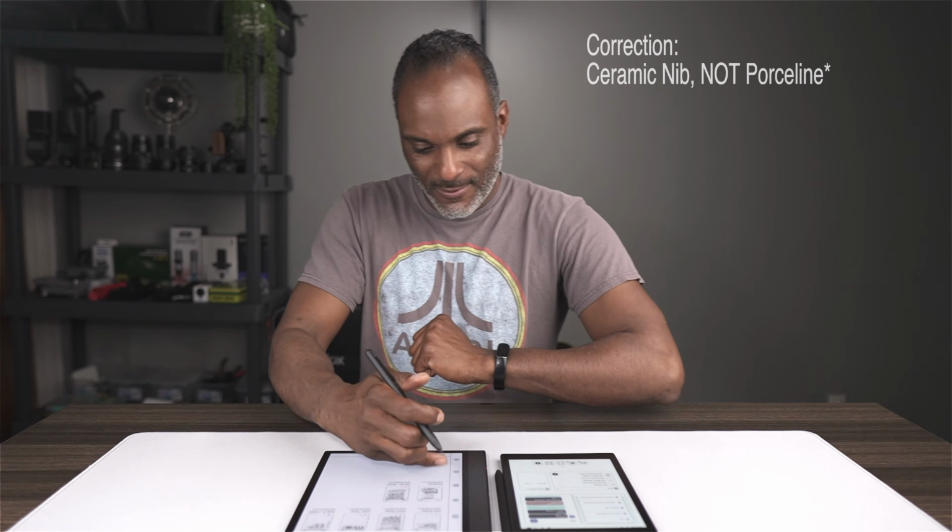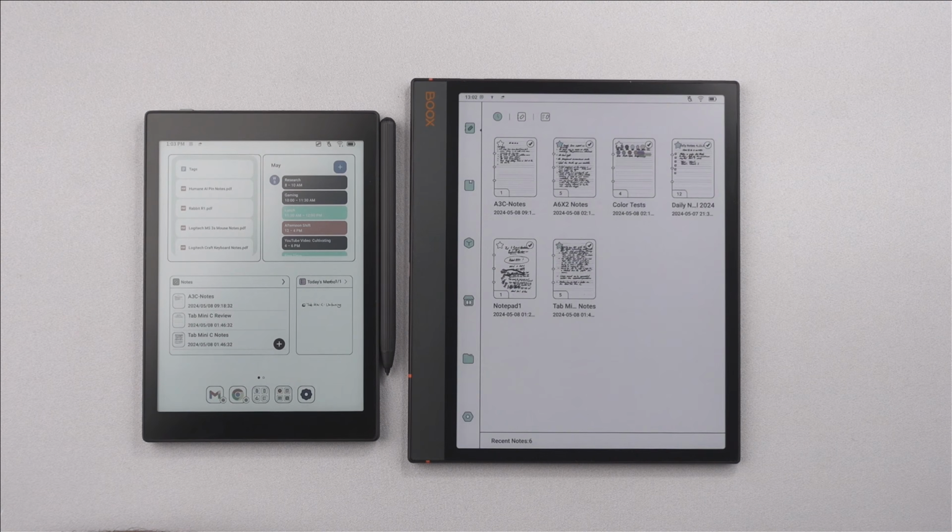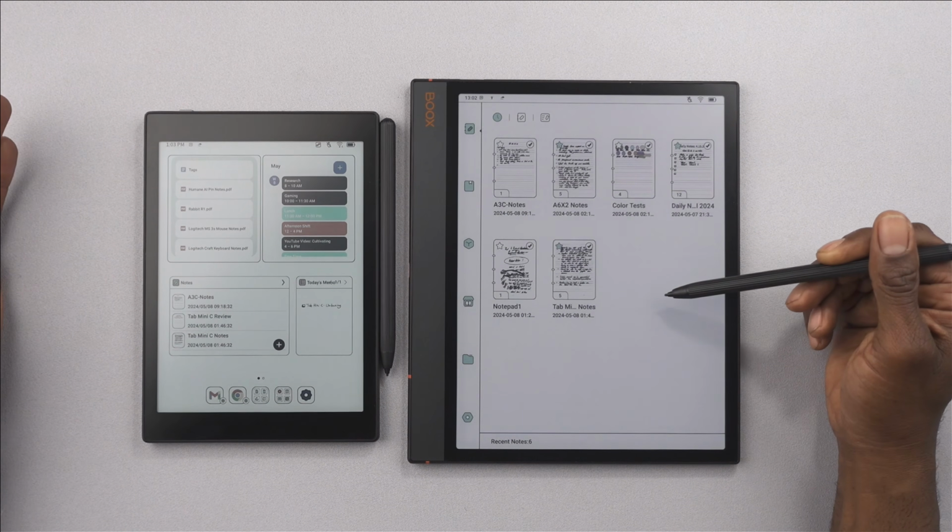I want to like the Air 3C. I really do. I like the way the screen feels, especially with that porcelain nib on the Super Note pen. Oh boy, it feels like a dream. Oh, what was that? So I'm looking at this and I'm like, there's no way to put widgets here.